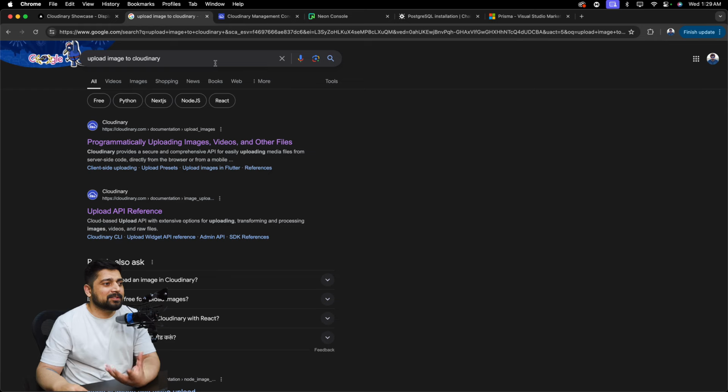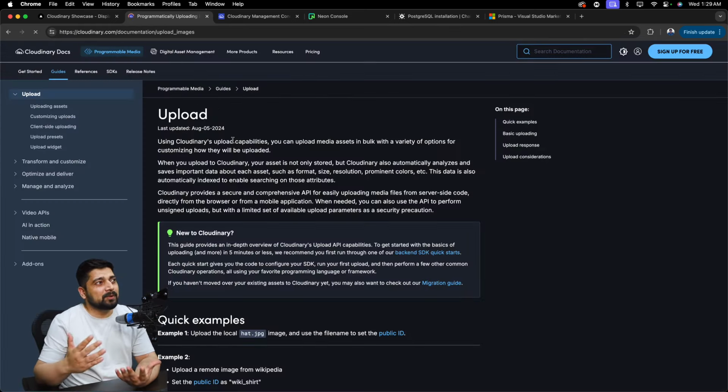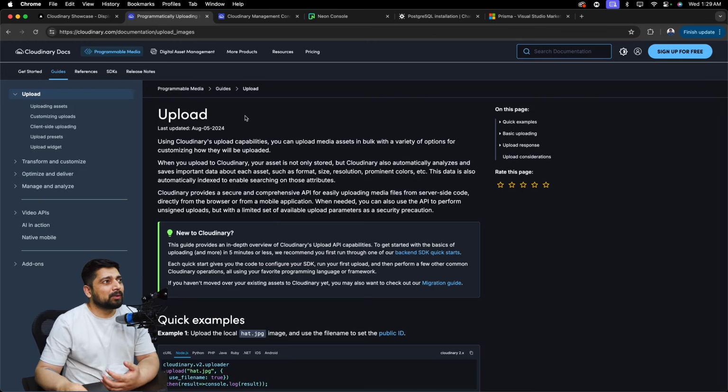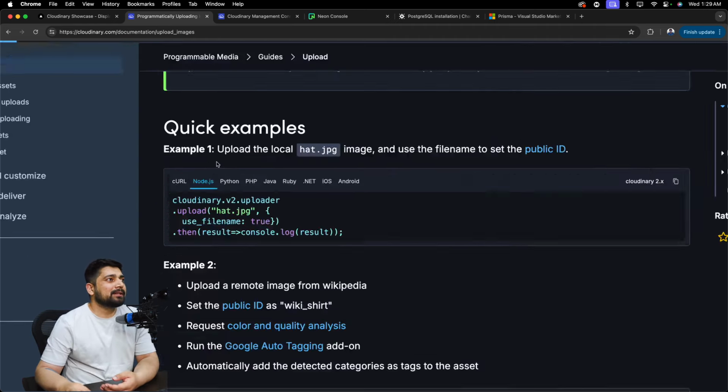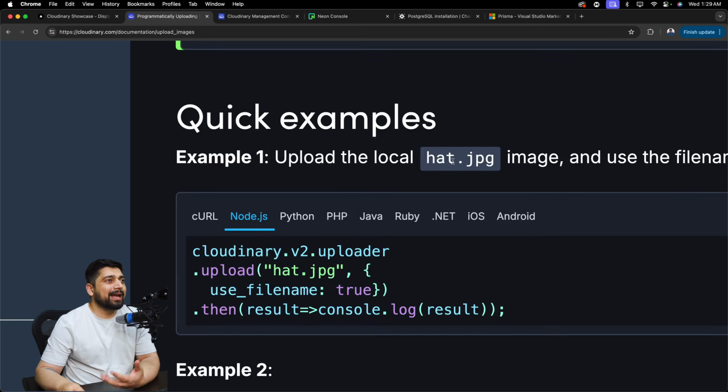So this is the first documentation that you interact with, and this is how usually you search for things and go for it. It tells you that with Cloudinary's upload capability, you can upload media assets in bulk with a variety of options. That's exactly what we want to do. Now here's a quick example that Cloudinary gives you. The example is to upload hat.jpg.